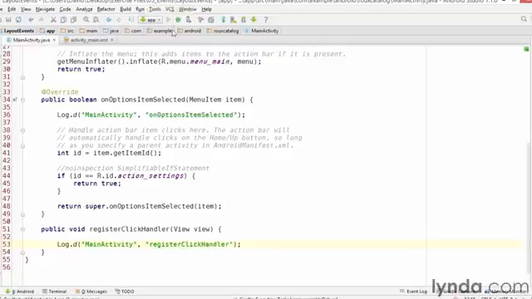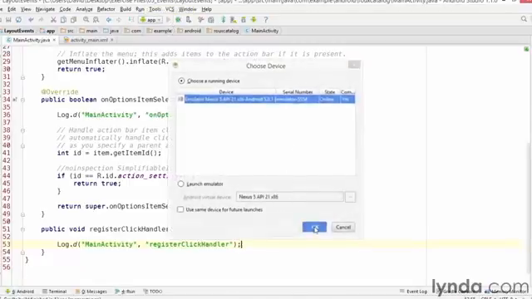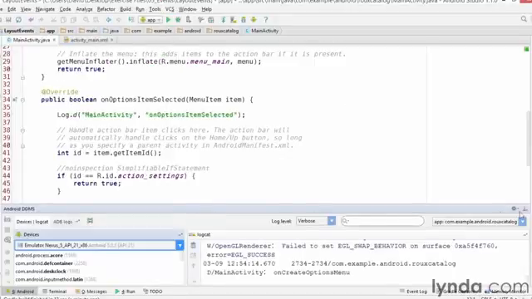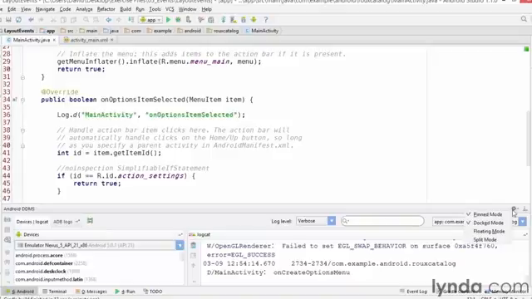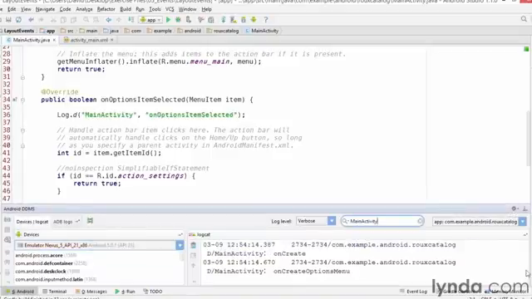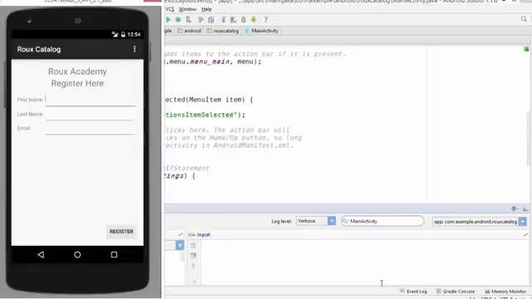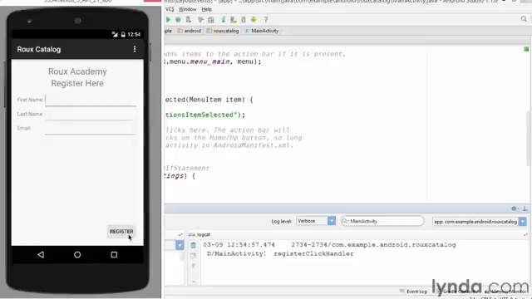And I'll run this version of the app in my virtual device. Now, I've restored my Android DDMS view so that it's no longer floating. I did that by using the gear icon over here. But now I'm going to filter on the main activity tag. And then I'll clear my messages. And then I'll come back to my device and I'll click the register button. And there's the result. I see that I'm successfully dispatching the event and calling the event handler method.